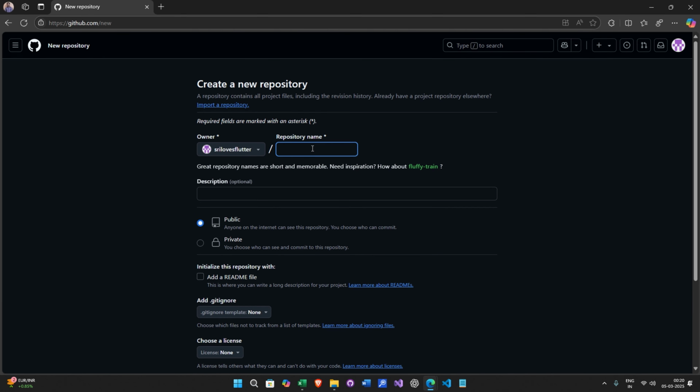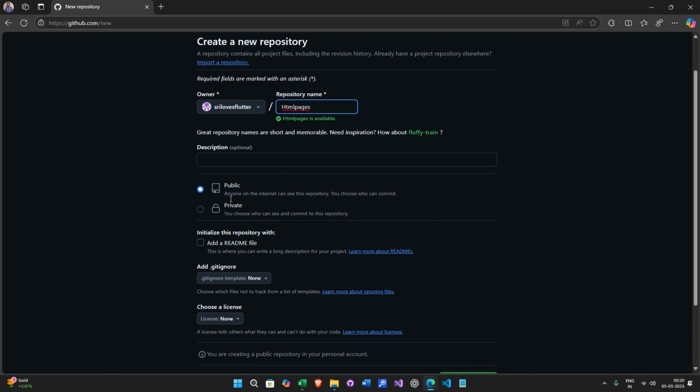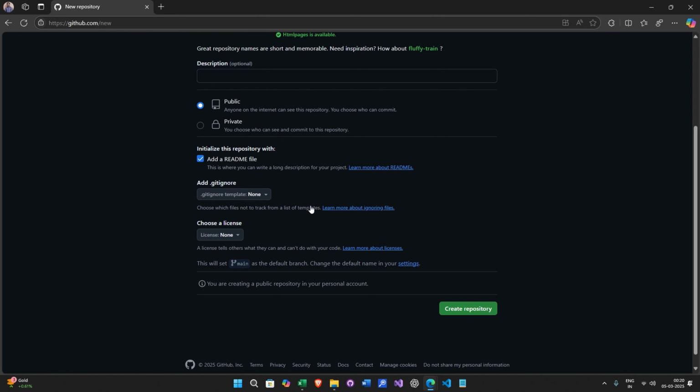So I'm going to create some empty project called HTML pages. It can be any name of your choice, and I'm going to select it appropriately, public or private. Right now public is fine. Add a readme file if required. And then I'm going to create repository.